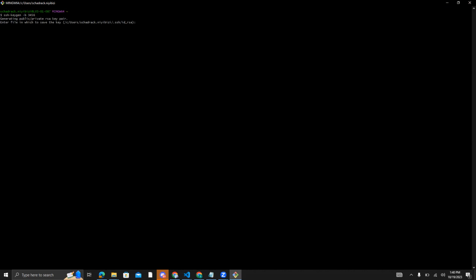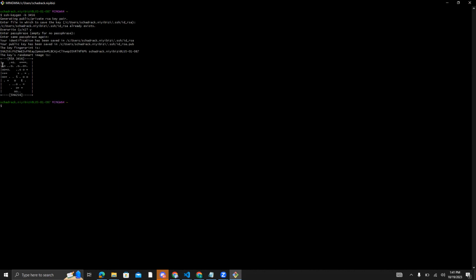Then you'll be asked for the directory where you need to save your SSH keys, just hit enter. Then you'll be asked if you need to override the already existing SSH keys, then hit yes. So to override the one you already have on your computer. Then enter, just skip the passphrase, then enter again. So this is the SSH key.